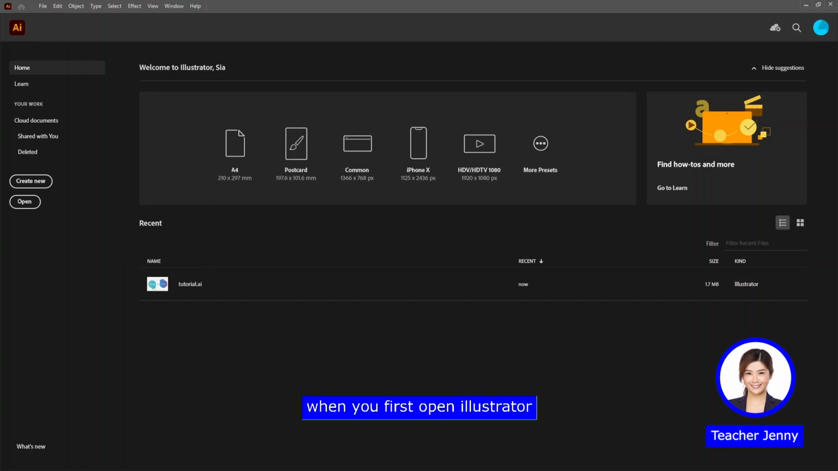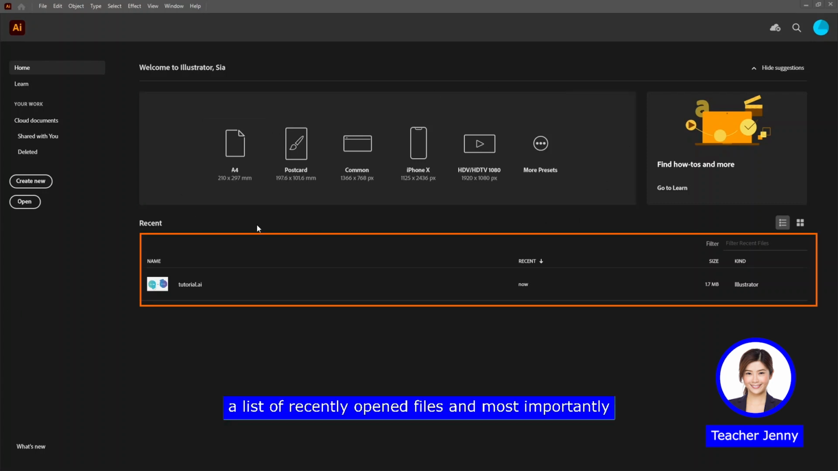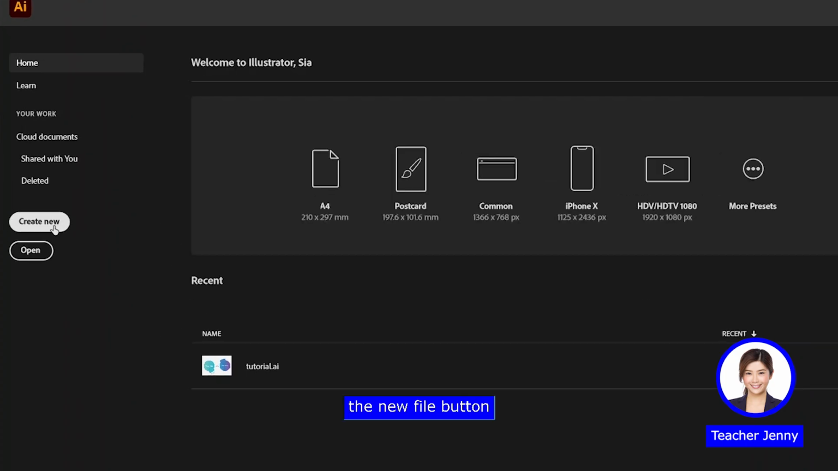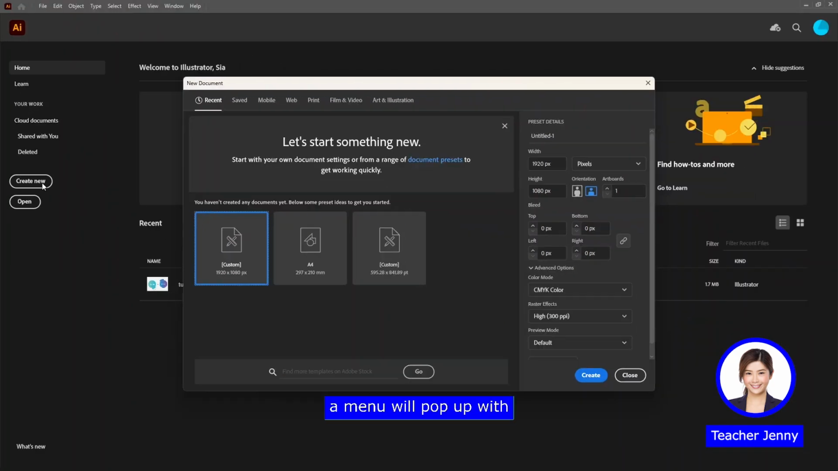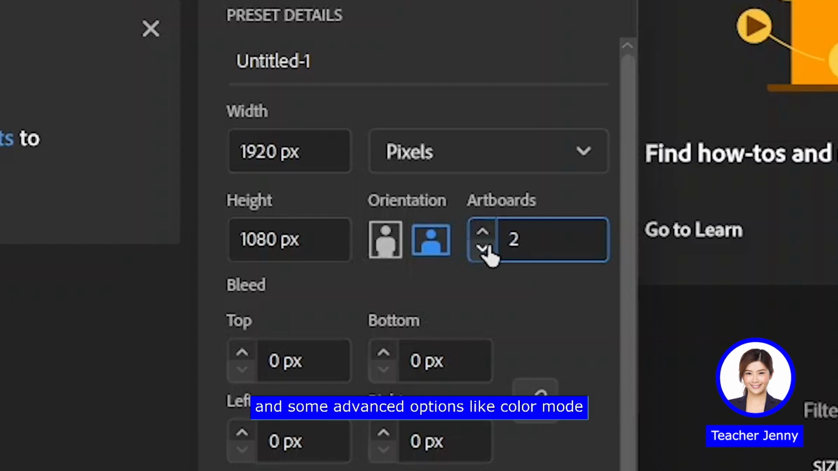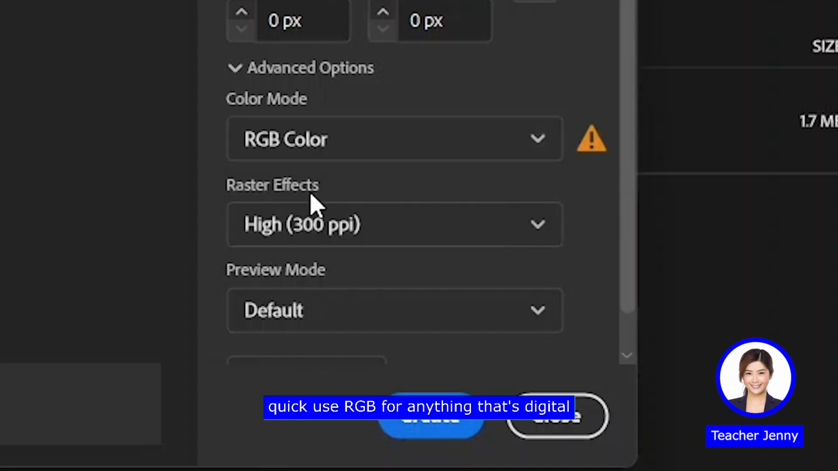When you first open Illustrator, you'll be greeted with the home screen. There are a few presets to choose from, a list of recently opened files, and most importantly, the New File button. Upon clicking it, a menu will pop up with some settings you can customize for your new file, like size, measurement unit, how many artboards you want, and some advanced options like color mode. Quick tip: use RGB for anything that's digital, and CMYK for anything that will be printed.